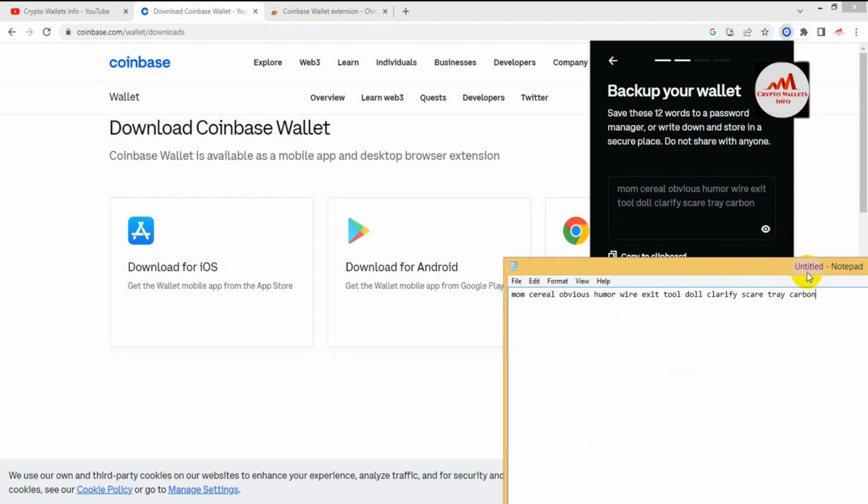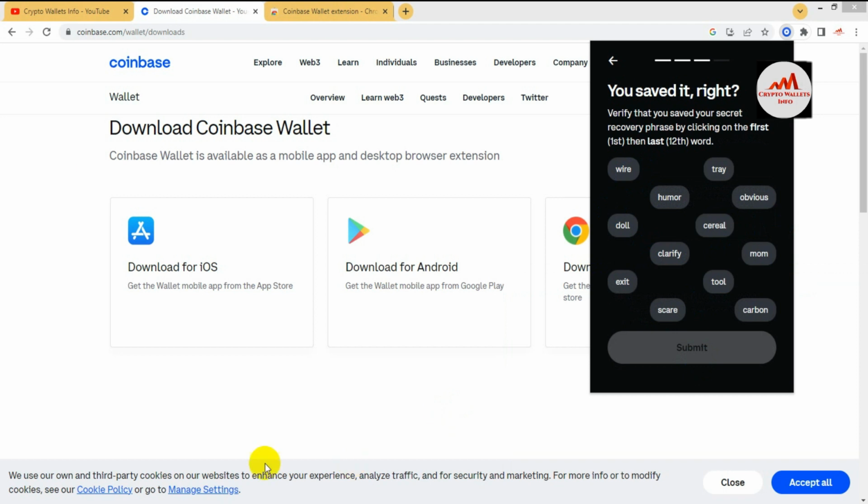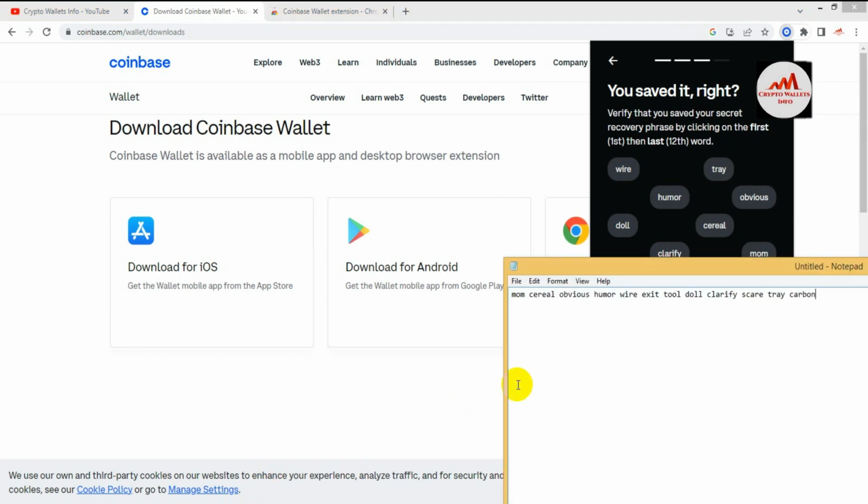Before clicking the next button, you must cross-check that you have typed all your phrases correctly, otherwise your funds will not be recovered and your phrases will not work for recovery. I click on Continue, and now it asks to verify that you saved your secret recovery phrases by clicking the first and last of the 12. So first is mom and last is carbon.